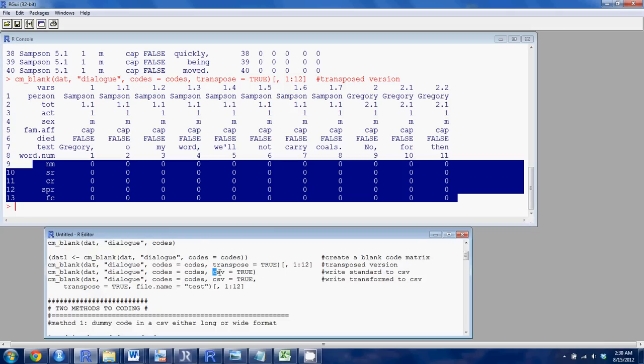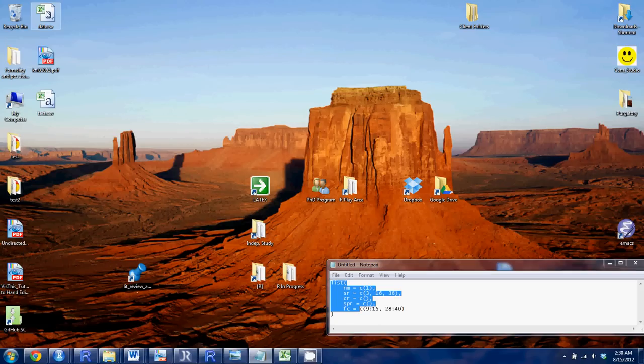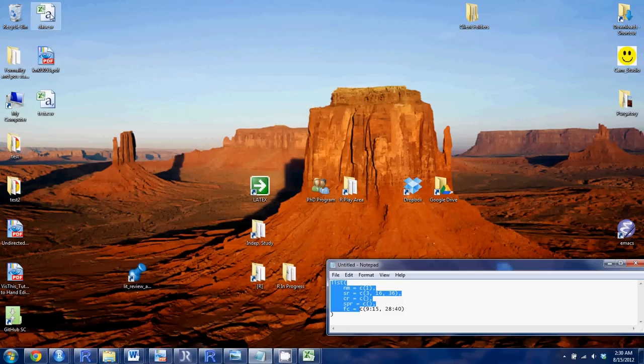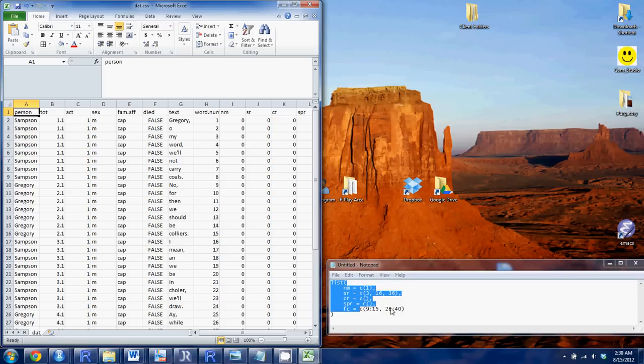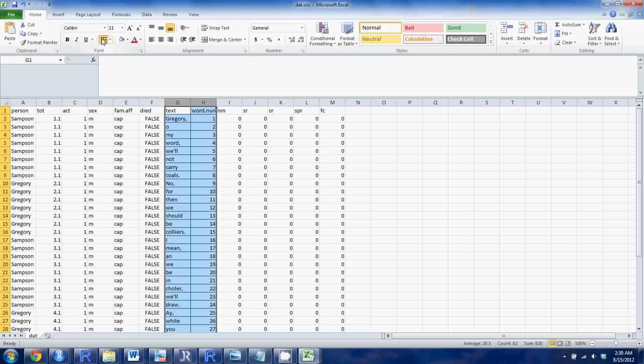Another argument you want to be aware of is the csv argument. If you set that to true, it will output a CSV of the file. Right here is the transposed one, so they go sideways. Here is the up and down one. Just going to highlight these columns quickly so they're easier to see.